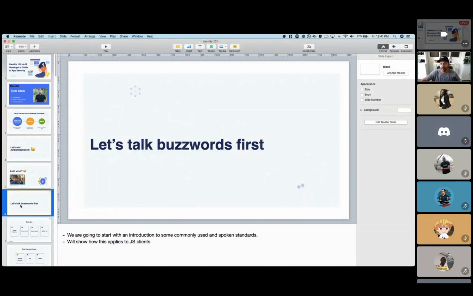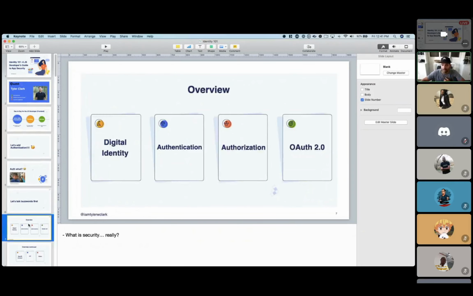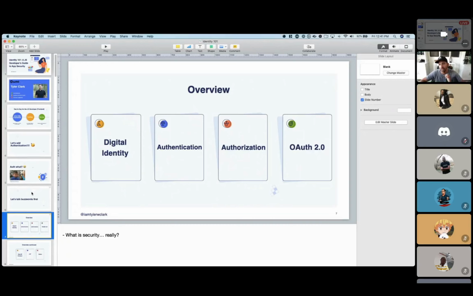As I said, let's talk about some buzzwords first. There's a lot of them, especially in the identity world. Today, to keep things brief, I'm only going to talk about these first three. I'll talk about what digital identity is, and explain what authentication and authorization are, because those are the two main topics that get asked about most. Those are the ones that will be answered today with the workshop that I'm going to go over.